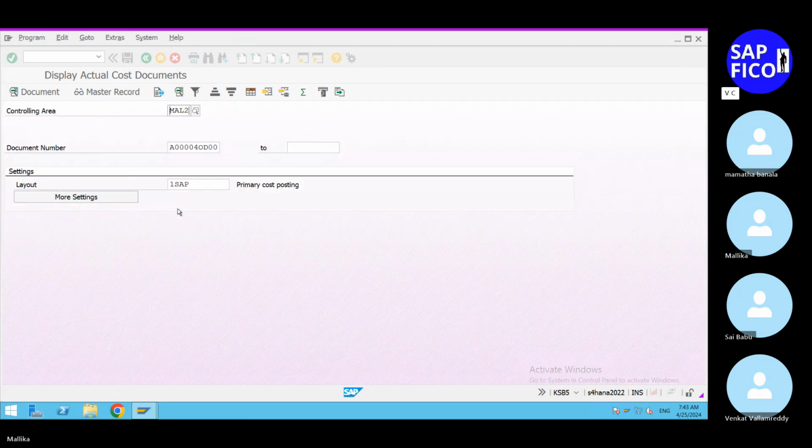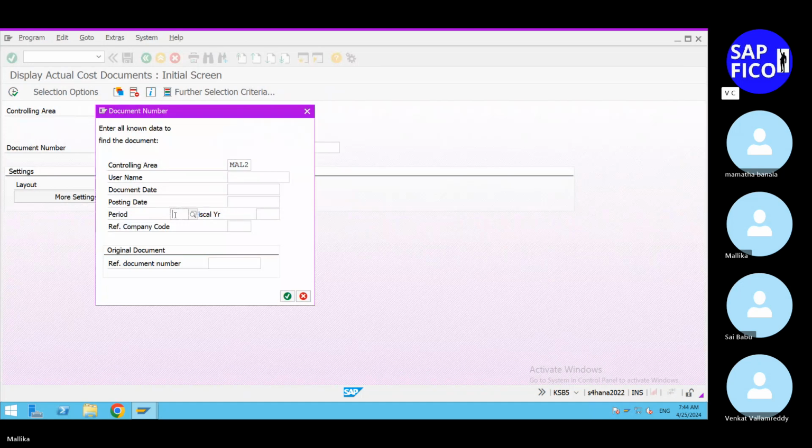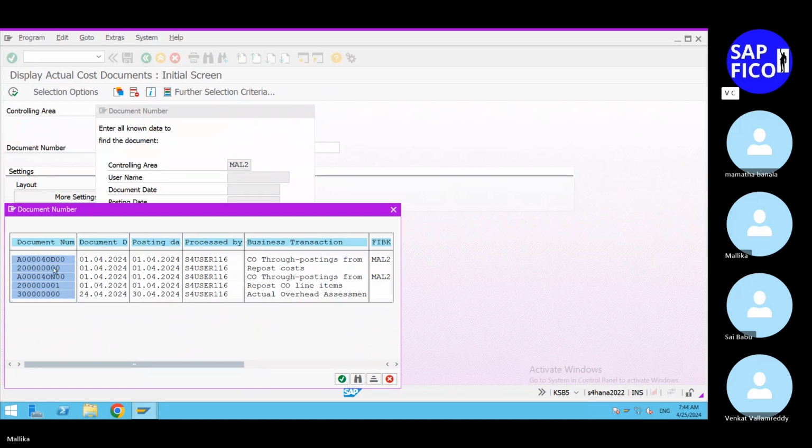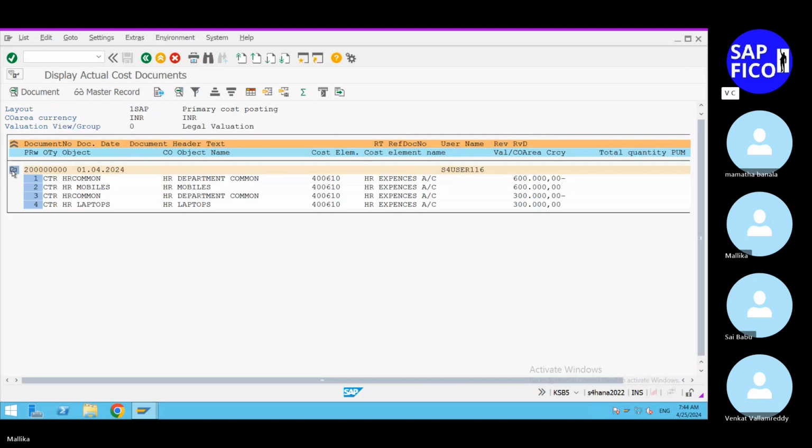Take out the document number. You can see any document number; that is your choice. Go to the drop down option, take out the from period as 1 and fiscal year as 2024. Continue, and take the repost of CO line items, 2000 anything. Double click on this one and go to the execute option. You can see the document lists.